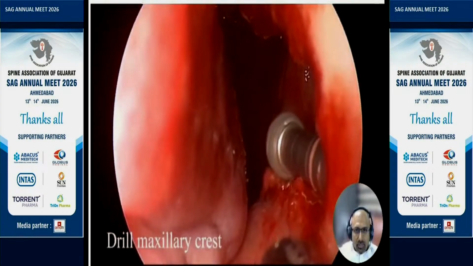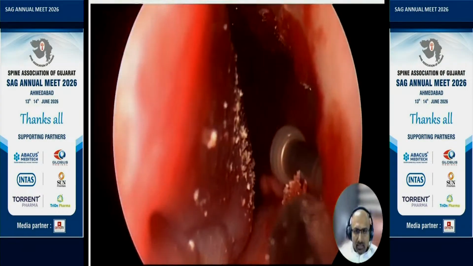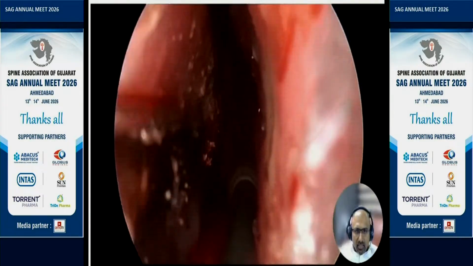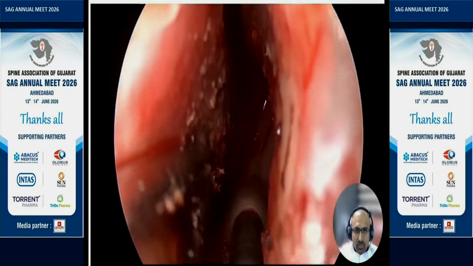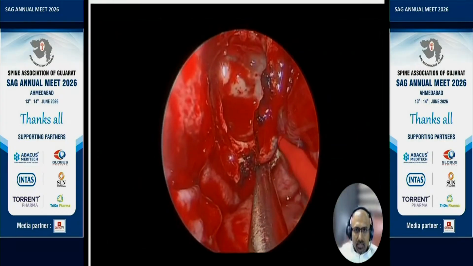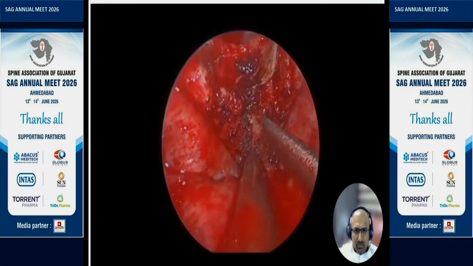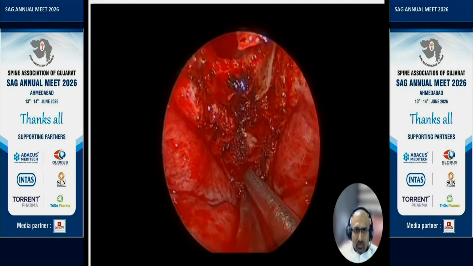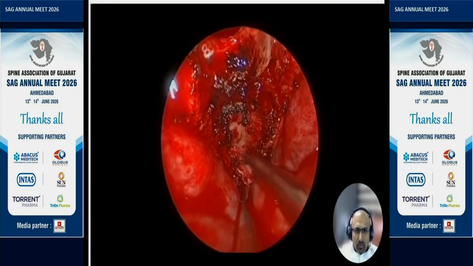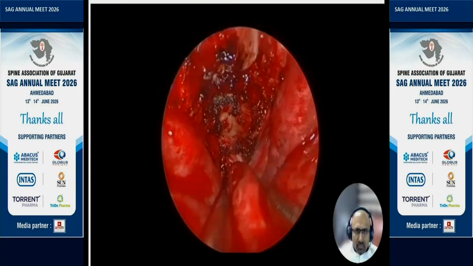The posterior choana and nasopharynx are identified, and here the maxillary crest is drilled. Posteriorly, we are seeing the longus capitis and colli, the sphenoid sinus, the clivus, and the anterior arch of C1. Whatever mucosa is present, we need to remove. Once the mucosa is elevated, it is preserved for reconstruction whenever possible.